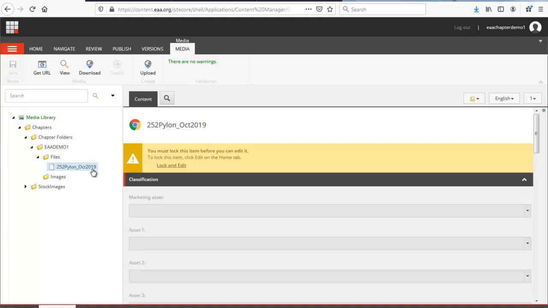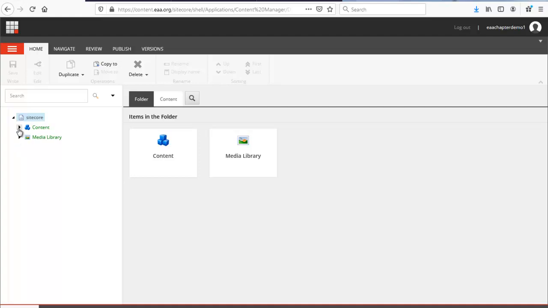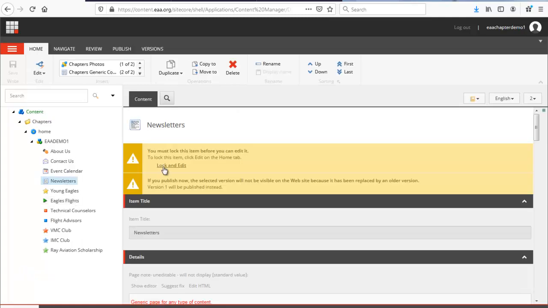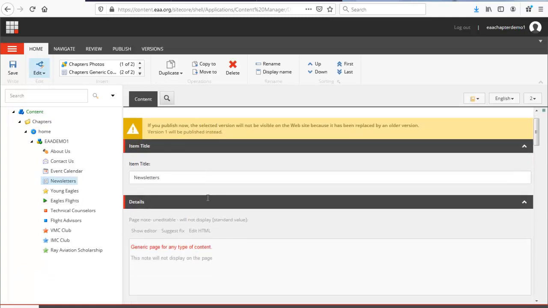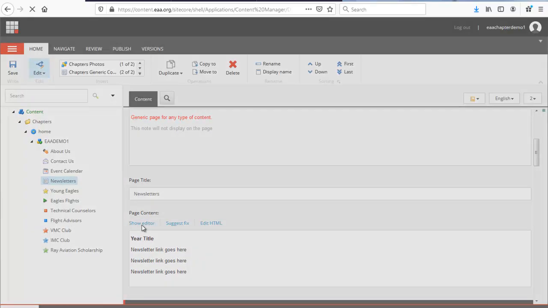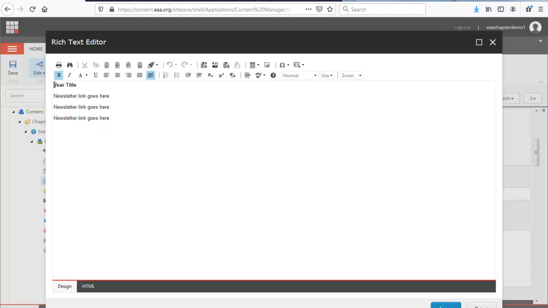To be able to make that available to everybody on the website, I'm going to go back to the content editor, and I'm going to open up my chapter, get down to my chapter, and I'm going to go to newsletters. I'm going to click lock and edit. I'm going to scroll down under details to the page content and click show editor. And right here I'm going to write 2019 newsletters. And I'm going to delete this stock text that's here, and I'm going to put October.